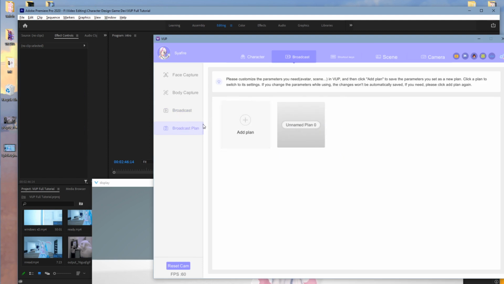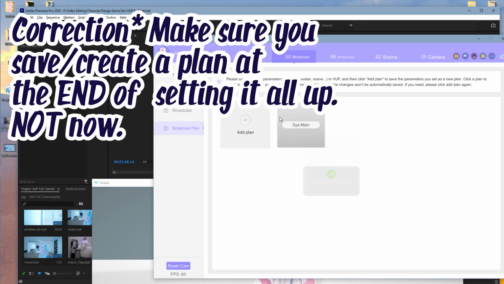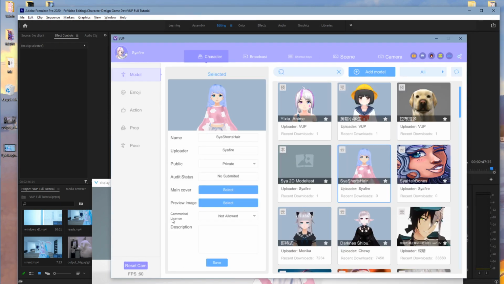Next, you can go into broadcast plan here. This is where you can sort of save your progress so you don't have to restart every time. So I'm going to say Su main, applying Su main. So go ahead and click that, make sure it's turned on. We are good to go. Another thing that you have is if you need to reset cam, you can do that down there.